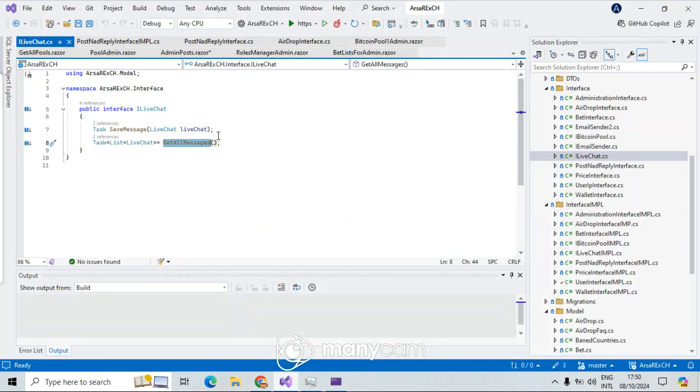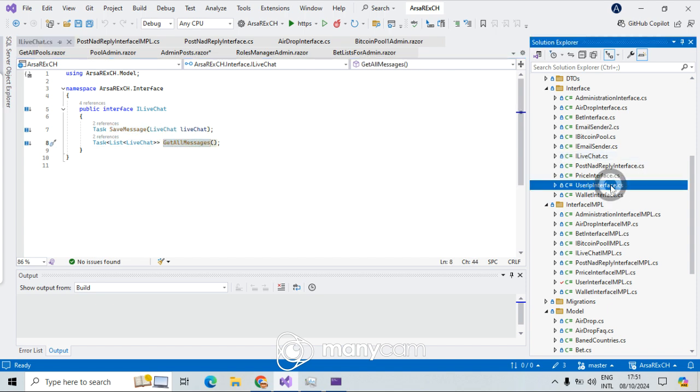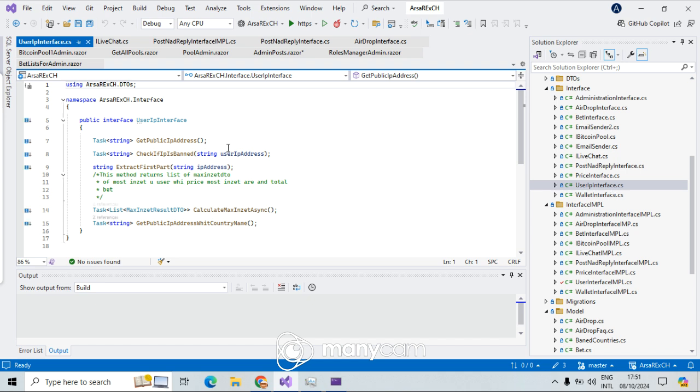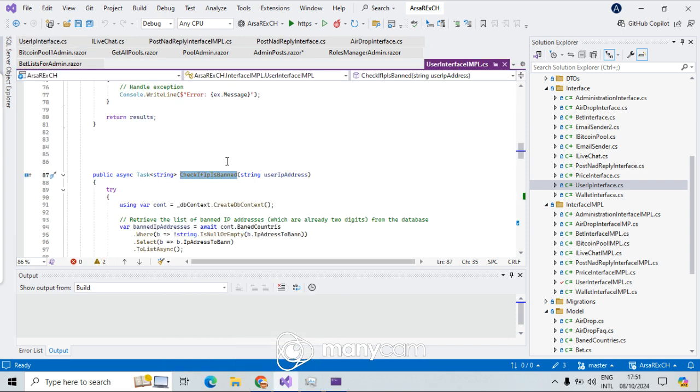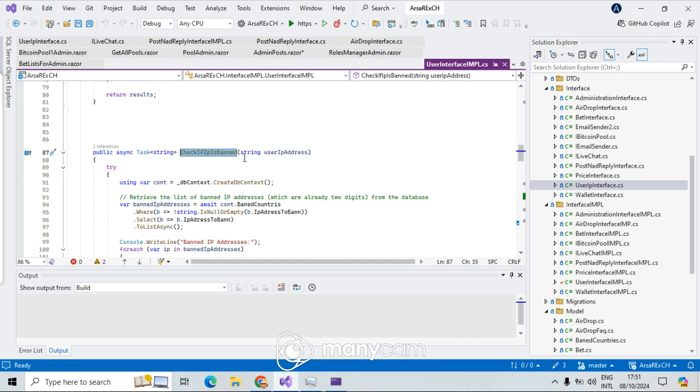Let me go here, just save message and get message, a list of live chat, price interface, user interface we know, extract the first part. Here, get public IP address, I showed you, check if the IP is banned. Okay, let's go to this method. Really, there are more than 200 methods, and you should check them by yourself. I can't explain them all here, you know. Check if IP is banned.